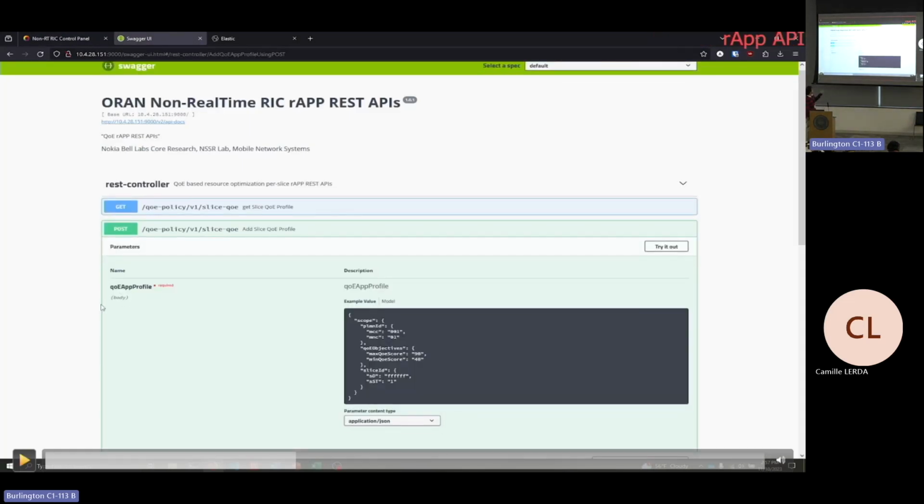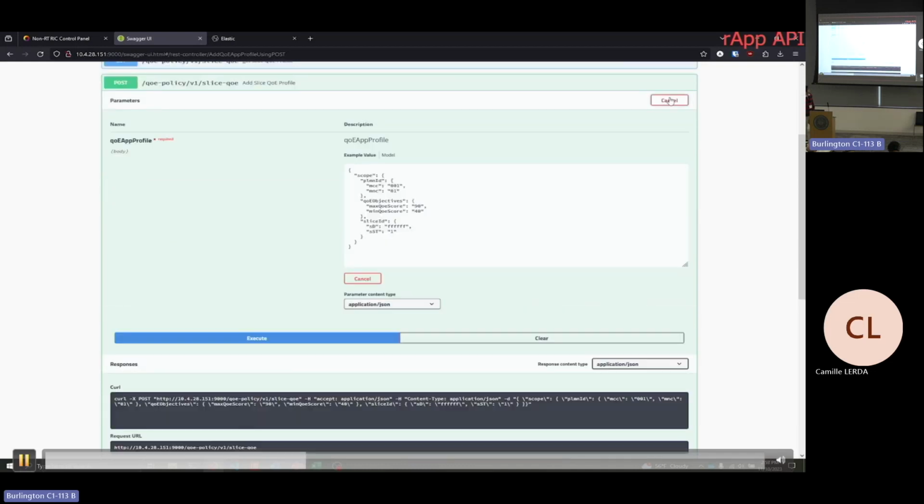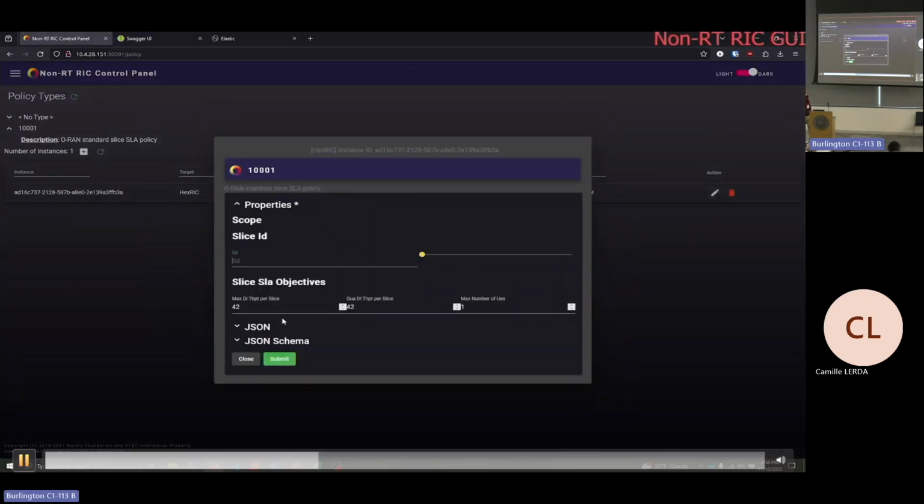The first policy is we set the QoE for the mixed reality user as a minimum of 40 and a maximum of 90. That's how accurate we want the pose detection to be. We push this through the RAP API, and this is for slice 1 because that's the mixed reality user. Once we execute that, we can see the policy is populated within the real-time, non-real-time RIC.